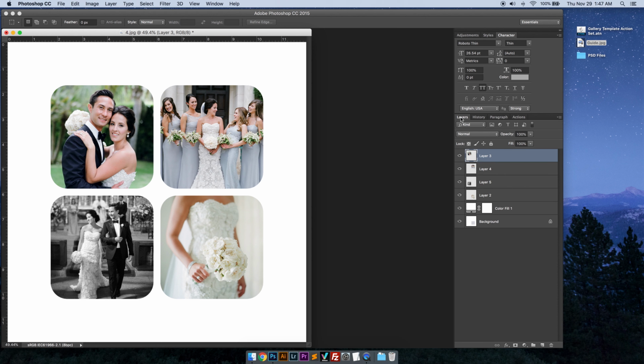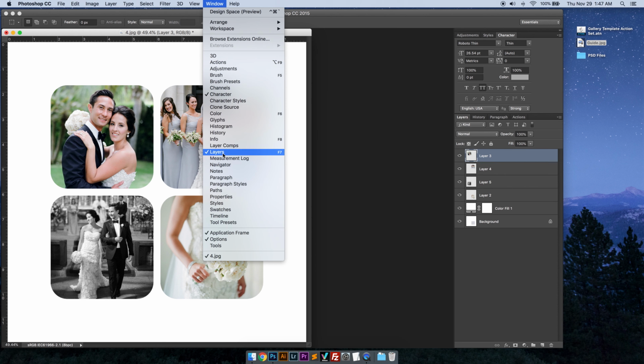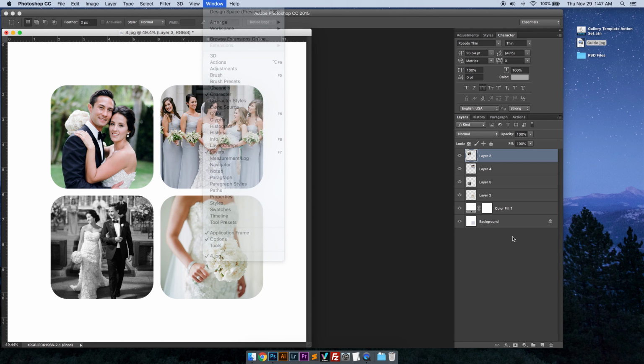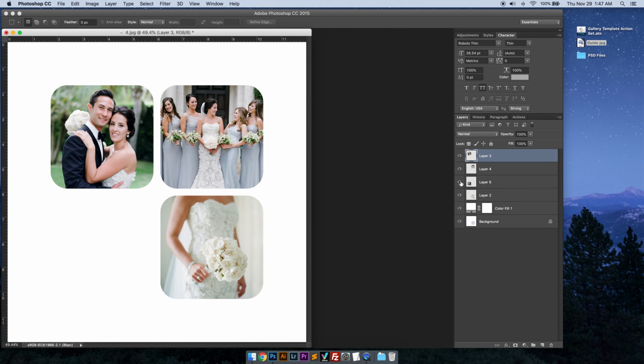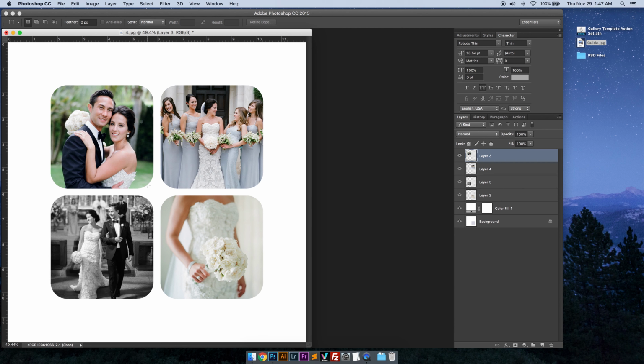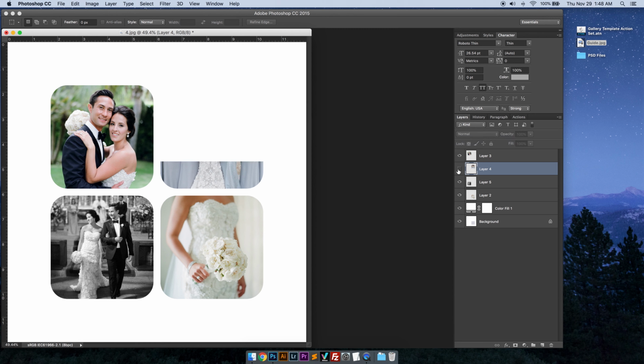So let's go back to the layers palette here. If you can't see the layers palette, go to Window, make sure that Layers is checked there, and then click on the layer, and there it is. So we have each image in its own separate layer that we can still move around if we don't like the layout. Let's say that maybe this group photo right here, it's better if we move it down here. So let's find that one.